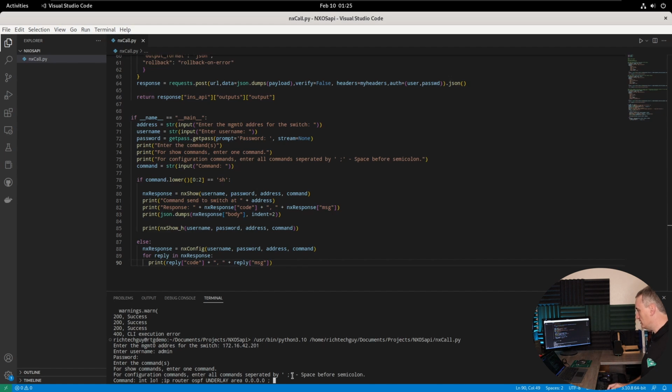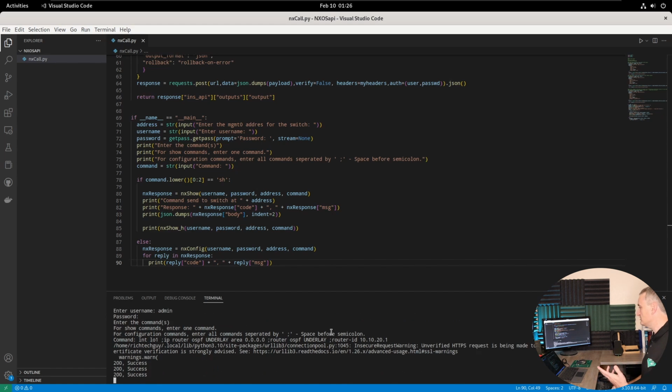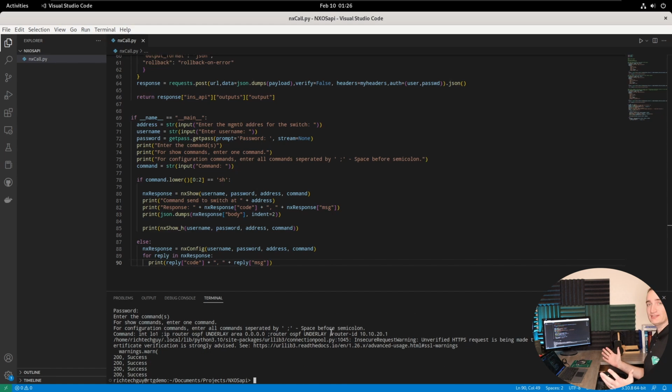0. Okay, now I can do router OSPF underlay, and in that one I can now say router ID of 10.10.20.1, and let's send that. So now it's going to send that off. Okay, now I've got all successes.